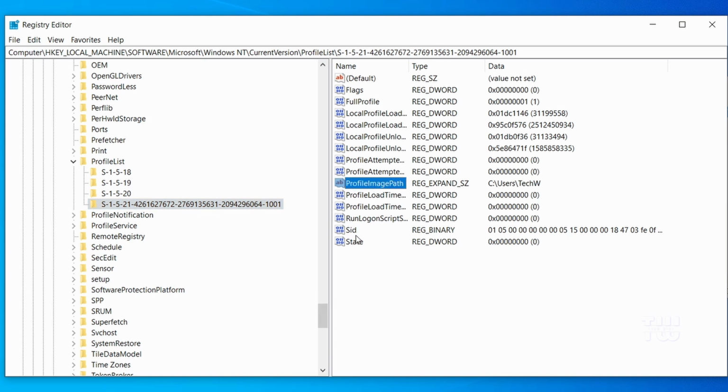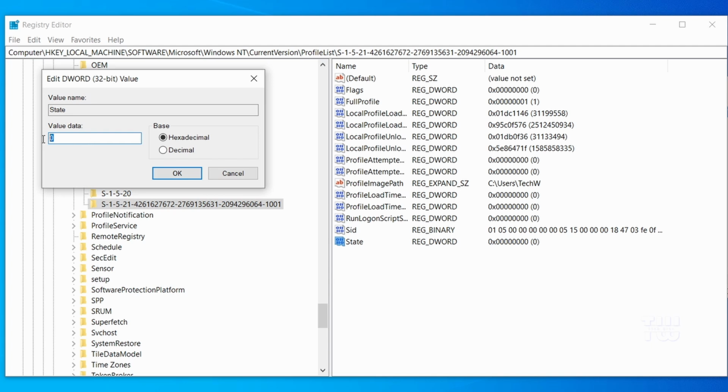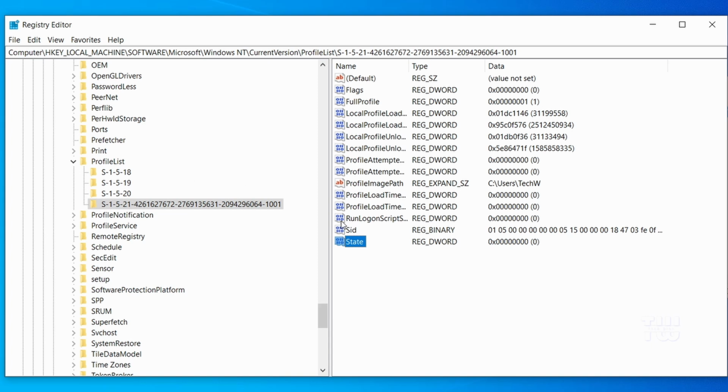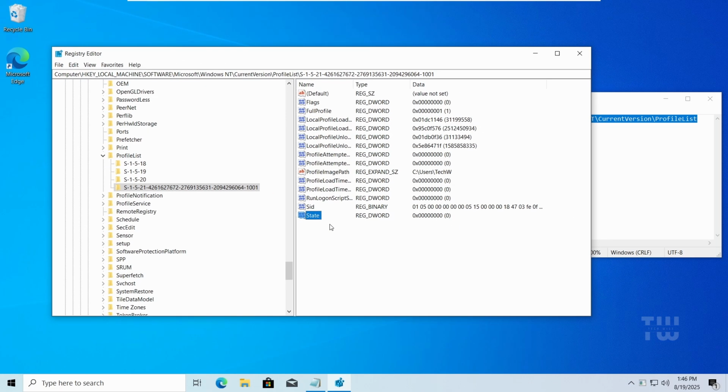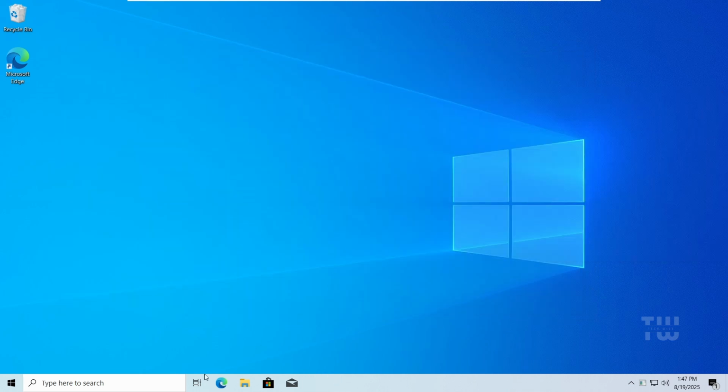Inside that same folder, double-click on State and set its value to 0. Then click OK. This resets the profile status so Windows can load it correctly. Now go ahead and close the Registry Editor and restart your computer to apply the changes.